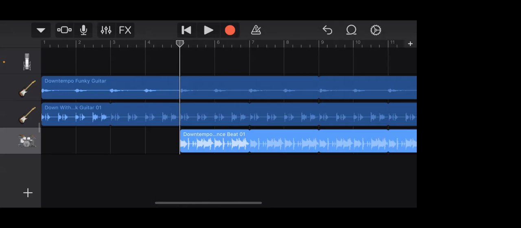So let's see what this sounds like all together. So I'll tap the return to playhead, so the left facing triangle with the vertical bar. We'll go back to the beginning of the timeline. I'll hit play. So pretty relaxing here, and then let's drop the beat.